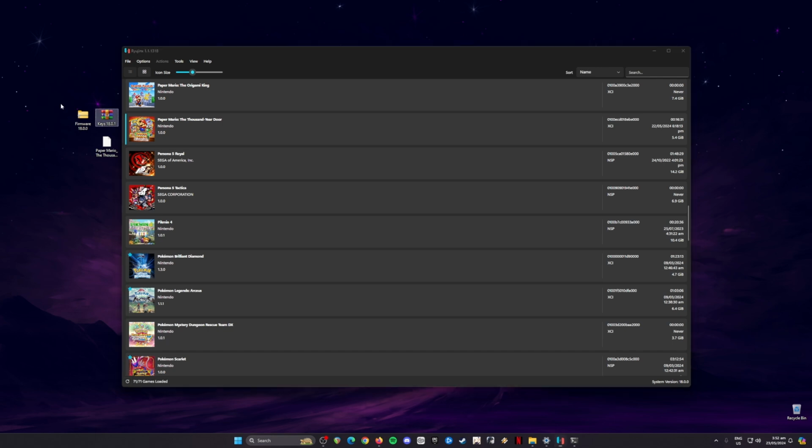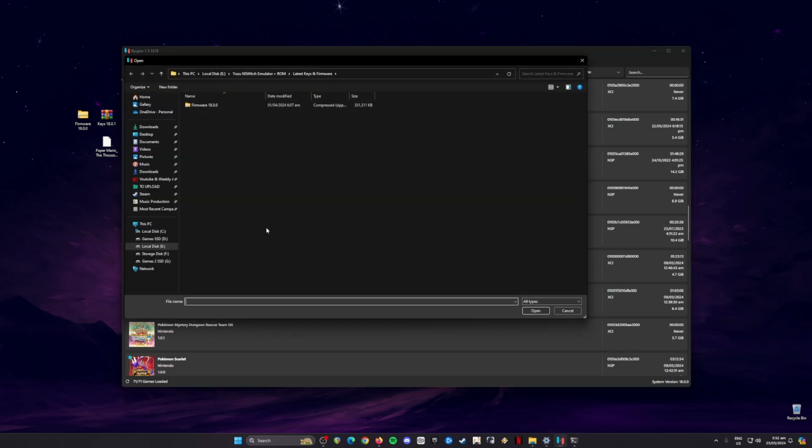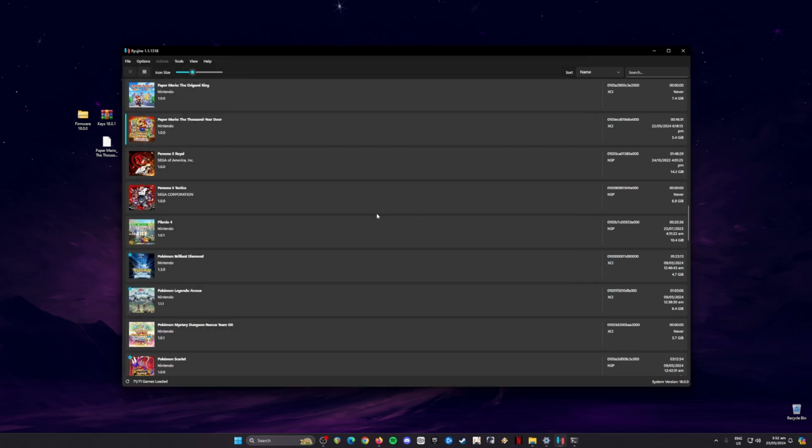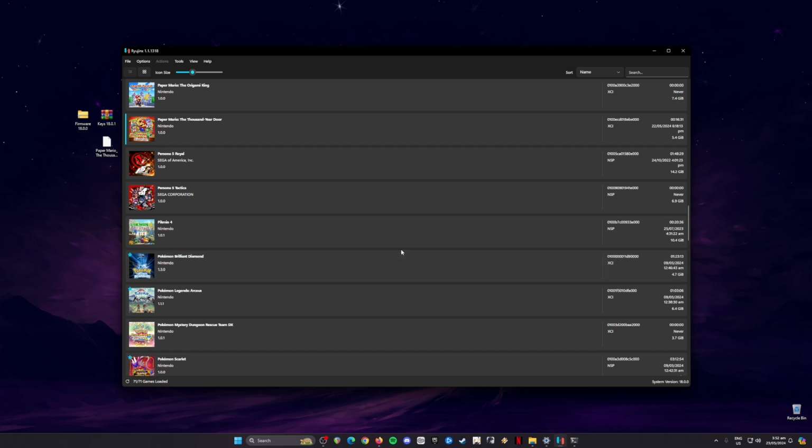And now the next step is to install the firmware file of the Switch. To do that, just go to Tools, Install Firmware from XCI or zip file, then locate the firmware file and hit Open. It will say that we'll have to install this firmware version, hit Yes, and it will say successfully installed. You'll know the installation is successful because your Ryujinx emulator is now capable of detecting Switch games, and it will show you your Switch games and their game icons.